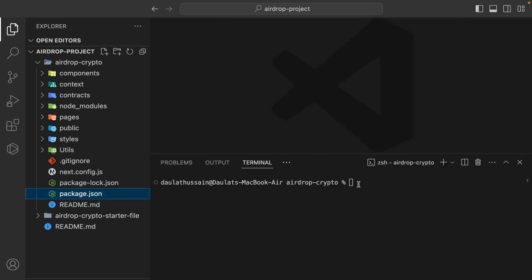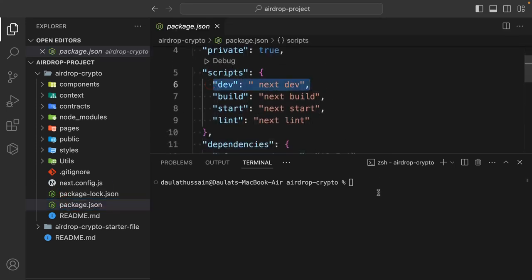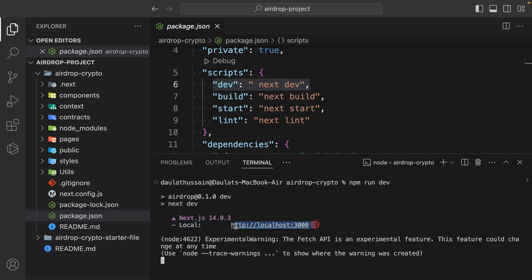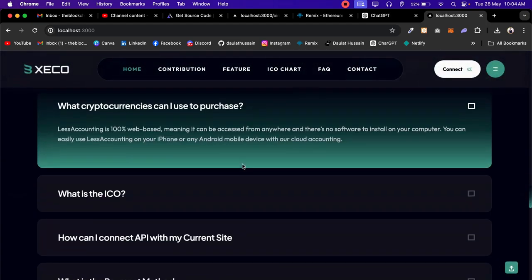Now close this one, and now you can start the application. If you come back to the package.json file, we have to run the dev command. So simply type npm run dev, hit enter. It's going to start the application on localhost 3000. Simply copy this one. It's taking a little bit of time, and finally the application got started, and here we can see it looks absolutely fine.